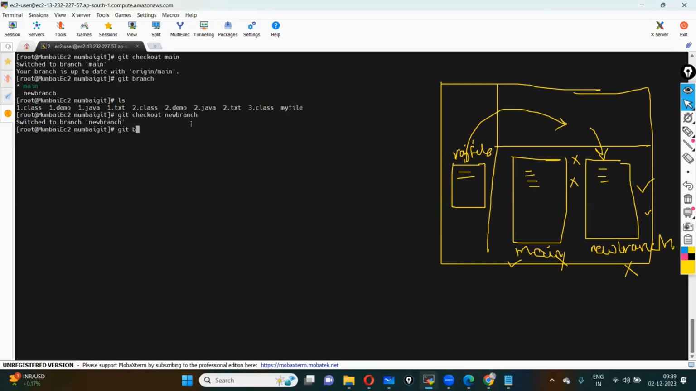Okay, see, switched to new branch here. Let me verify git branch. See, I'm in new branch. Star is pointing to new branch. Okay, so here what I'm going to do is, I'm going to create one more file here. That is Hari file I'm going to create. I'm going to create one more file called Hari file. And I'm going to keep some content.